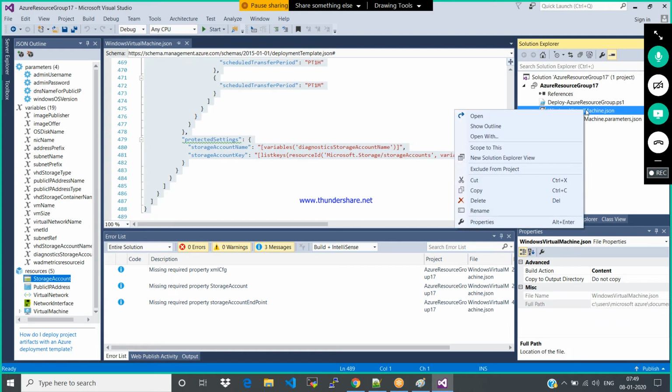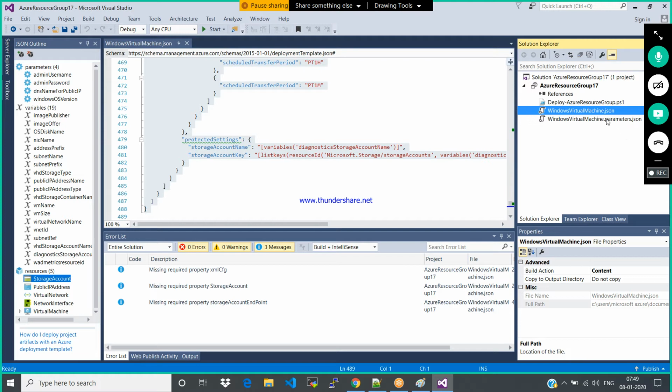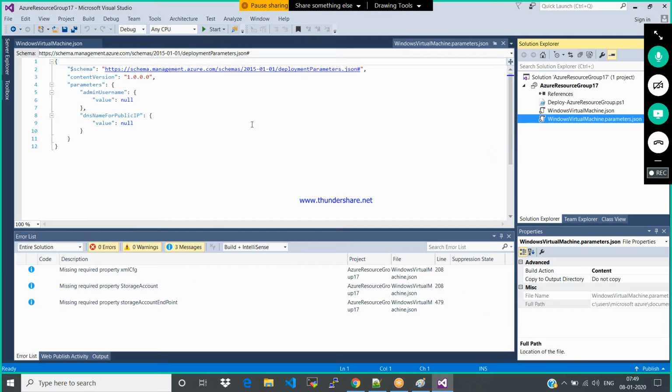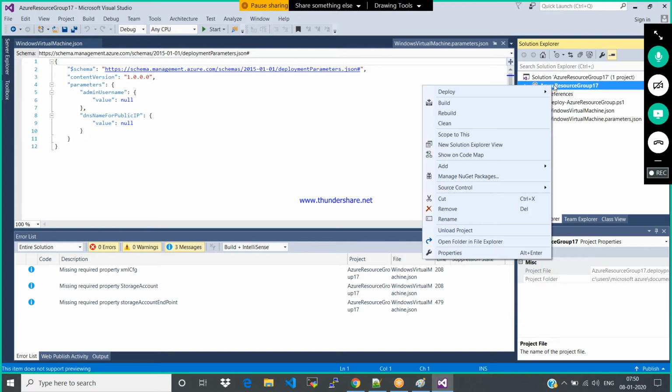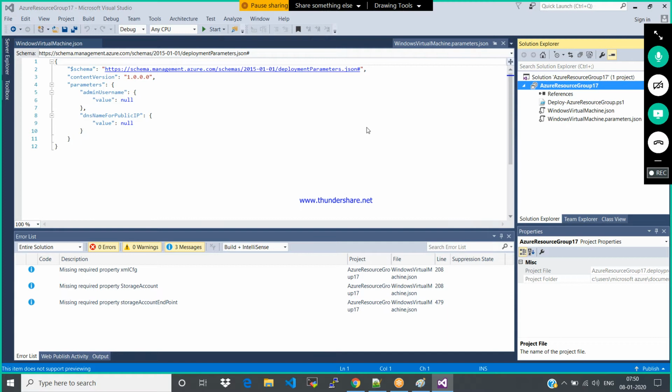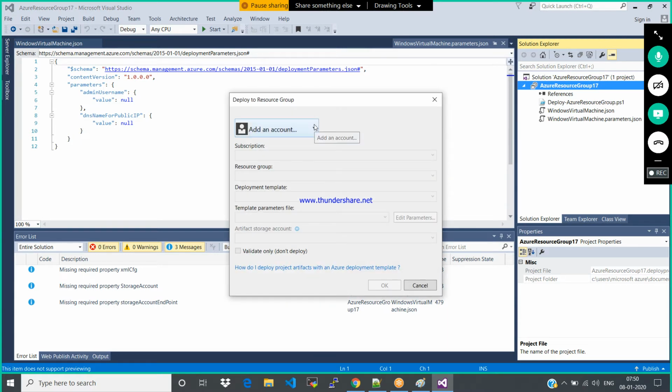Just right click. So మనకు two template generate అయ్యాయి చూడండి. One template is the main template which you create for all the resources. Another template is for parameters, a separate template. Now what you can do, just right click and deploy. Where you want to deploy? What is your account?